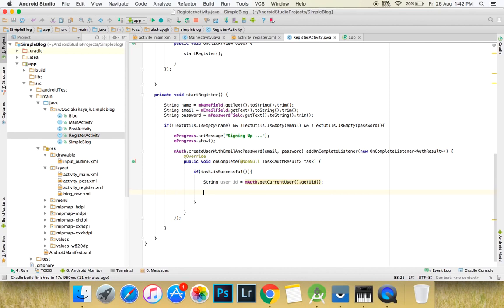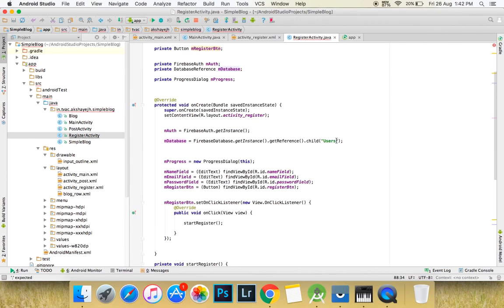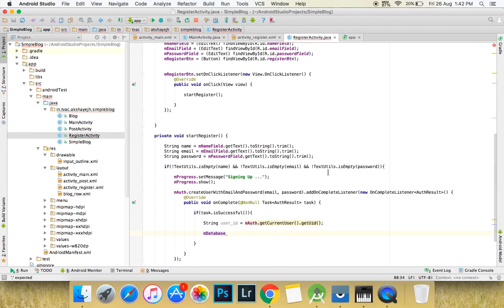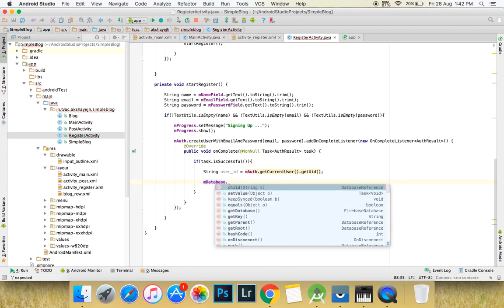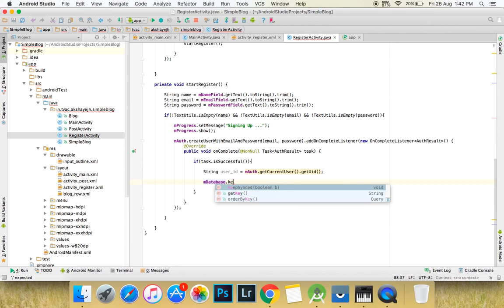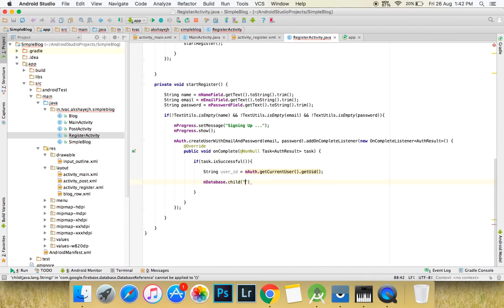Then what we want to do is take our database, which is our child object in the root directory, .child. We want to create one more child inside that, and it is going to be the userID. All right, so this is actually created. This is a bit tricky. Now just follow me on this one.